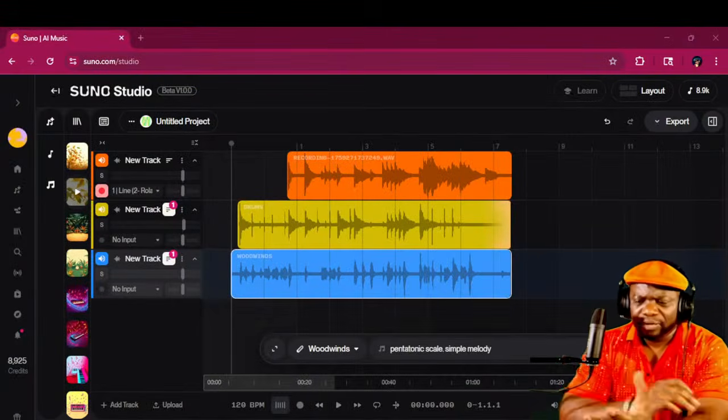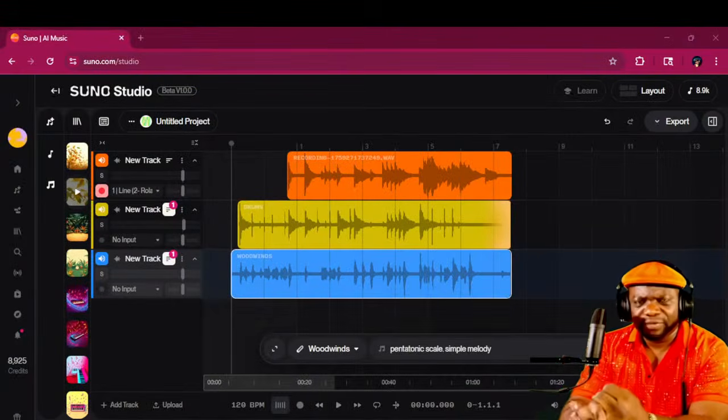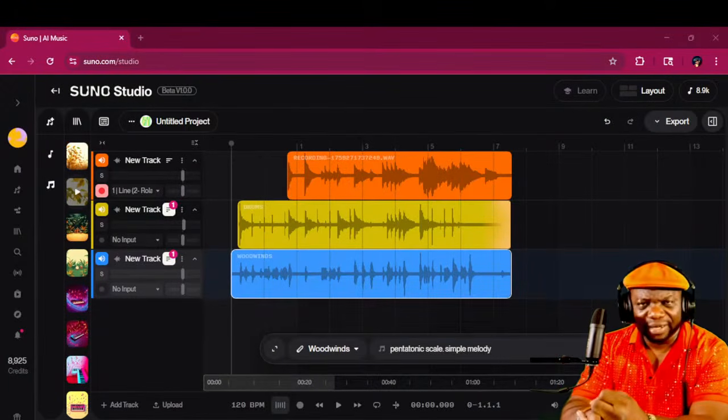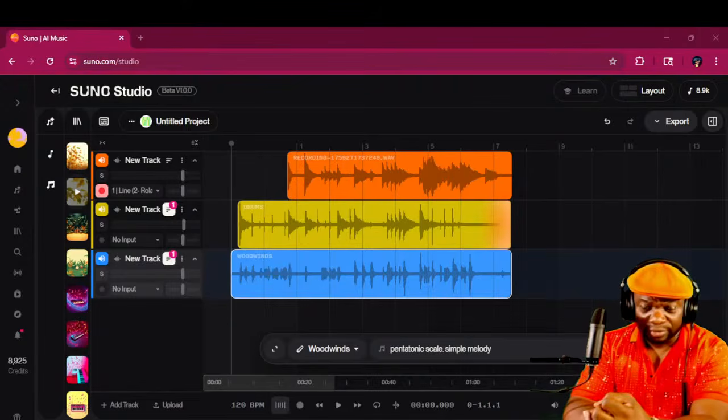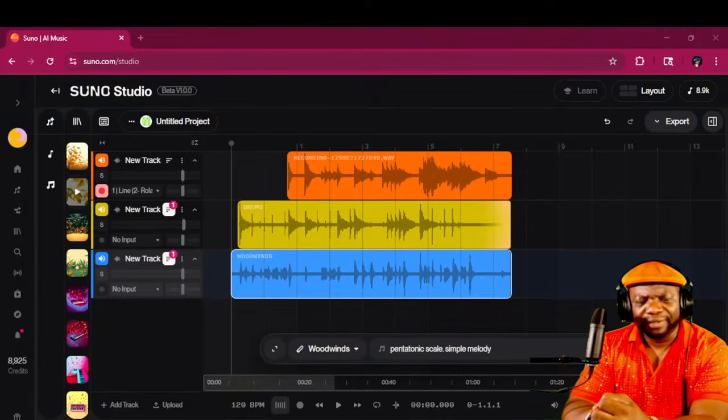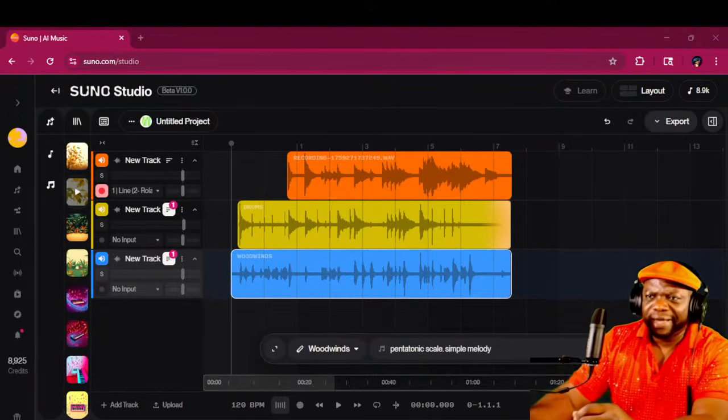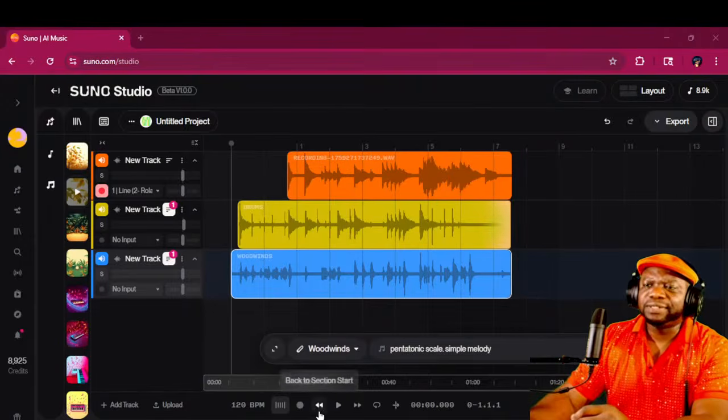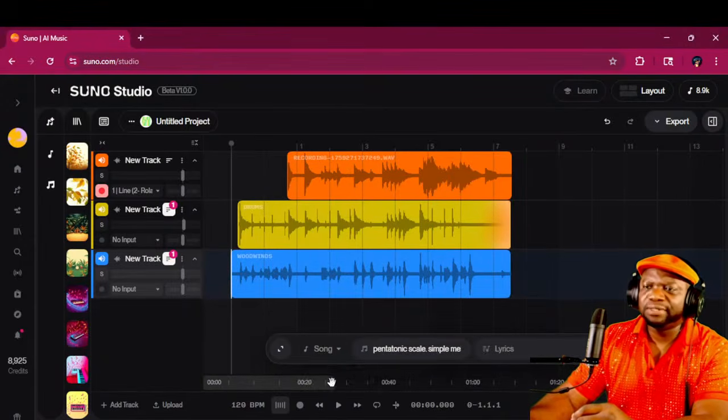But again, the MIDI and the generative aspect of this DAW is bar none. Those are the things that are crazy about Studio. Everything else, for the most part, you can do outside. To be able to layer and layer and layer like this is just awesome. Let's listen to what it's done. Check this out.